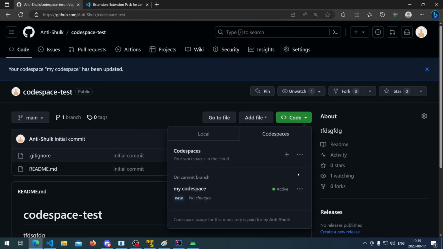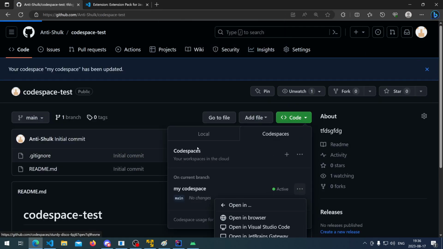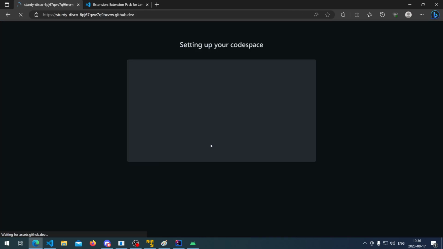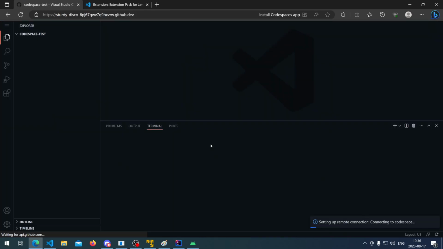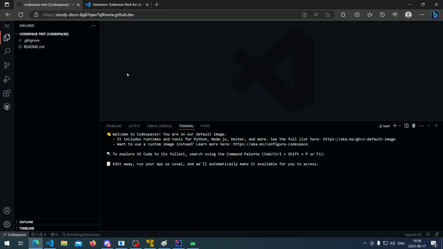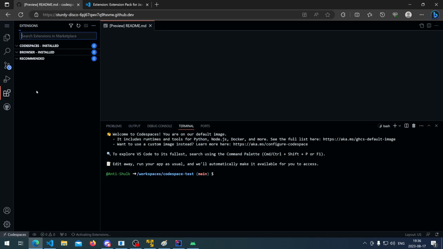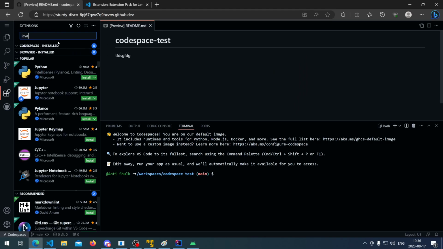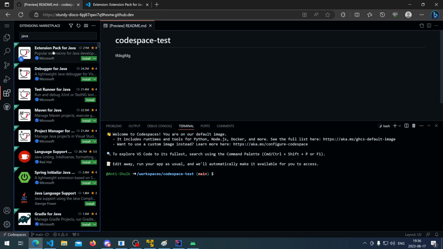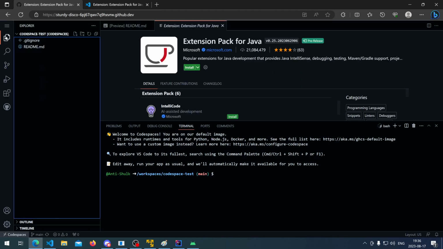Okay, and then I'm going to click open in browser so that it opens in the browser, just to show you how this can work on a Chromebook. You can see right here, it's setting up my codespace. It's making a remote connection to a computer over the internet. Now, if I open up my extensions and I wanted to install Java, for example, there it is. I'm not going to install it in this tutorial because that's not what we're here for. I'm just here to show you how to get into Codespaces, how to access it.